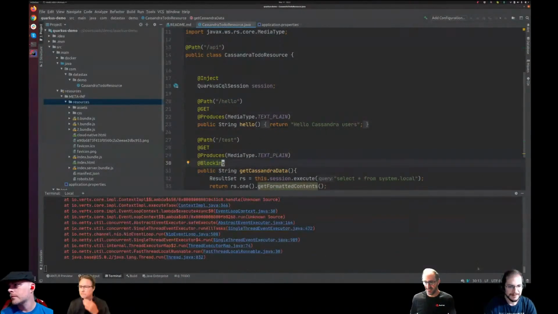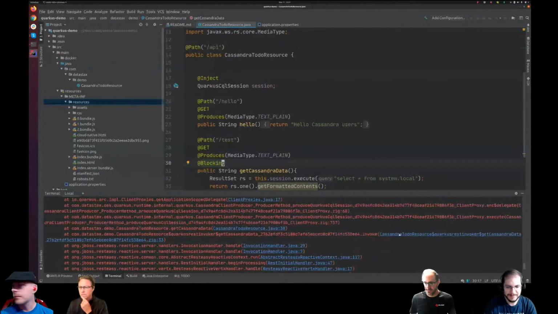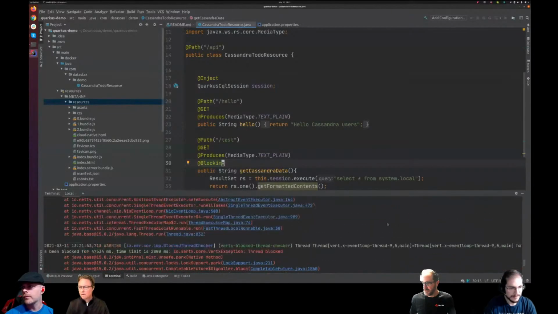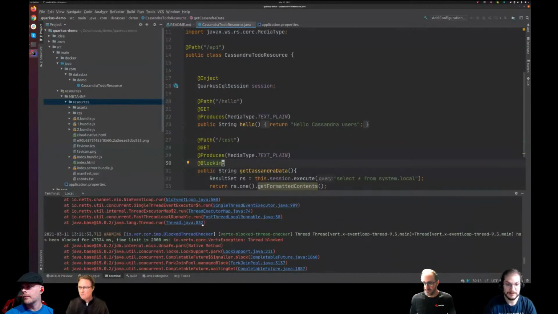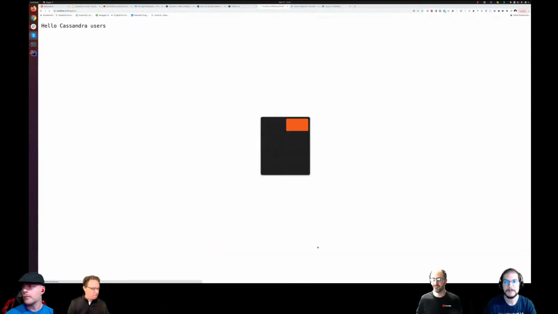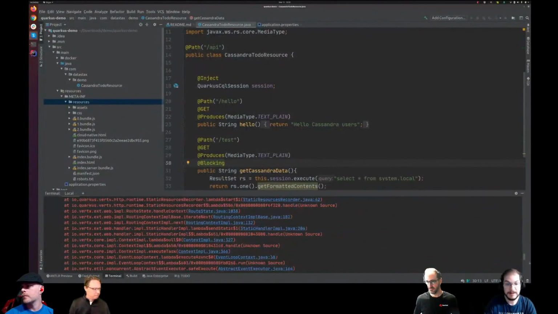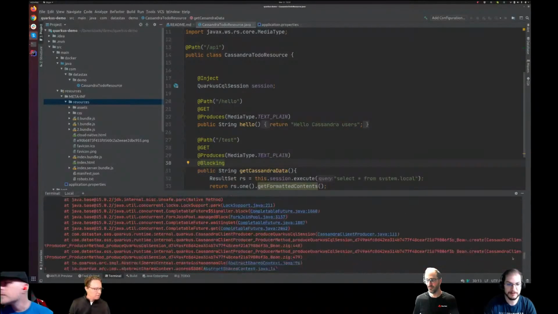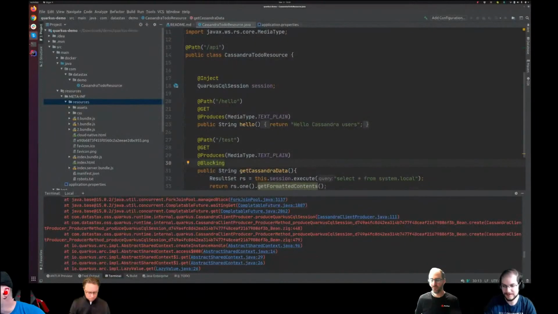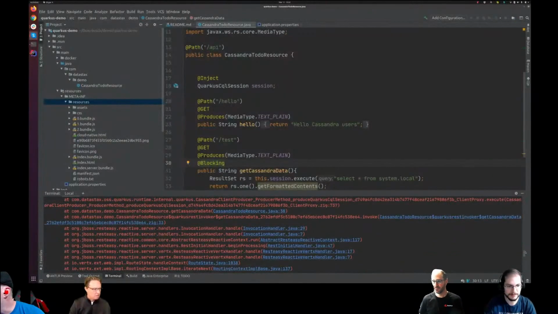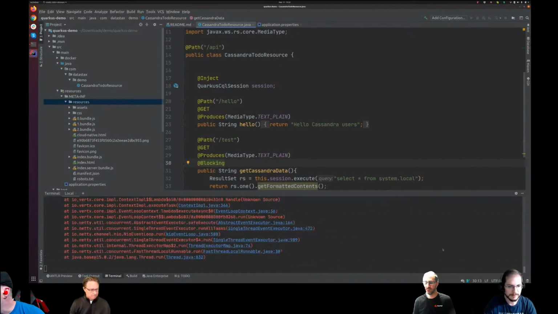Yeah. Let's see. All right. The live demo gods. What happened? Has been blocked. Yeah, so that sounds right. And yeah, so to remove the blocking problem, you add the blocking annotation, and then Quarkus should be smart enough to get me off that IO thread. Yep. We think.